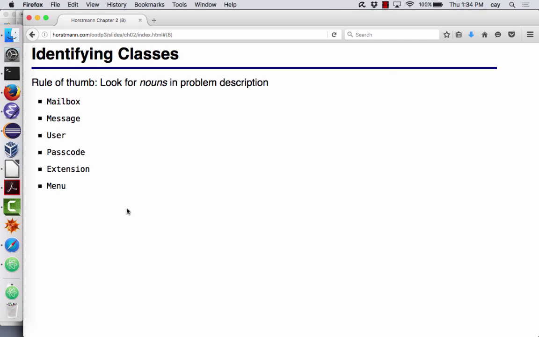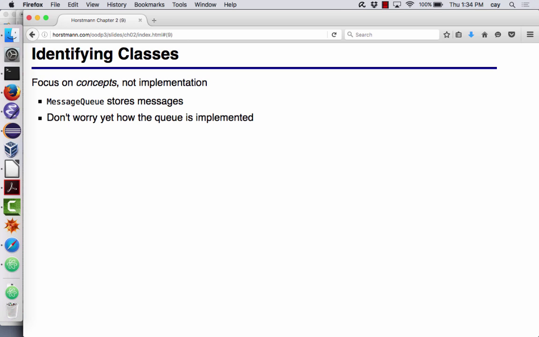The rule of thumb is you get one of these descriptions of how the system should behave. And when it talks about messages and mailboxes and users and passcodes and all of that, then those are potentially good candidates for classes. So you should ask yourself, would mailbox make a good class? Would message make a good class? Would passcode make a good class? And all of that.